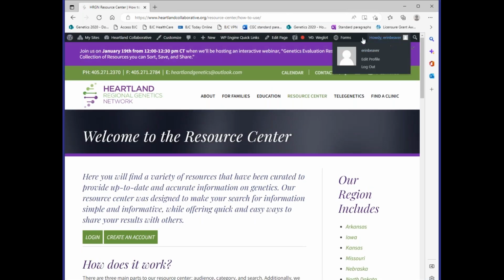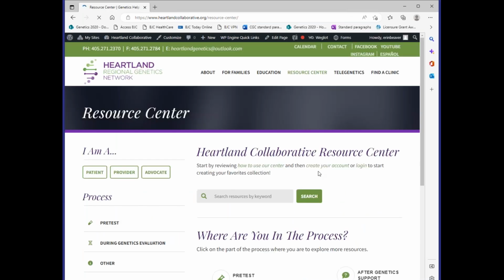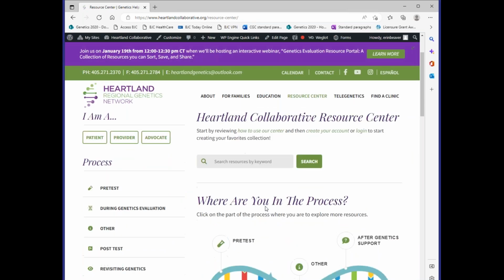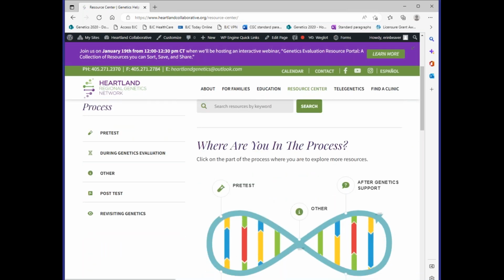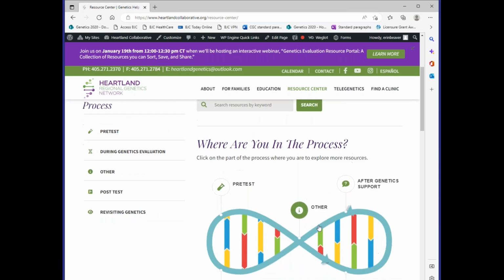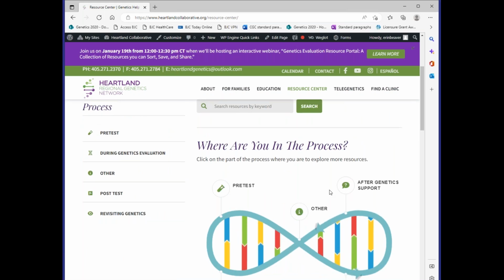All right, and you know that you're logged in whenever you have this menu that goes across the top. It's a black menu, it'll say howdy, and it has your username, and that's how you know you're logged in. So we're just going to go back to the Resource Center now that we're logged in. We're going to take a look here at the main page. So this is the main page of the Resource Center.